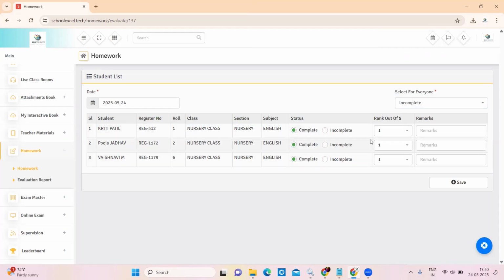Select Status for all students. Give rating for all. Give remarks if you have any. Click on Save button.